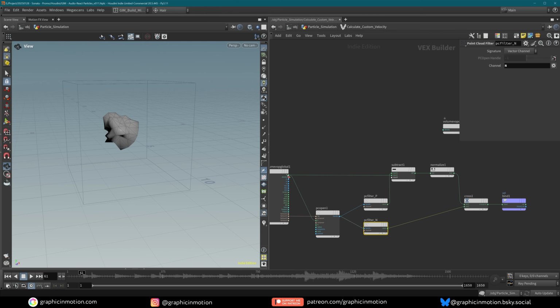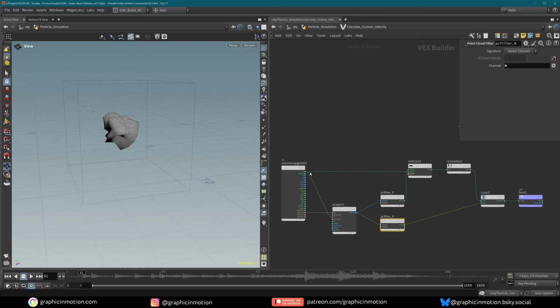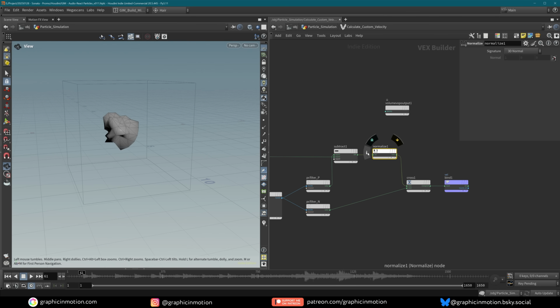And then we subtract the position of our voxels. So this is actually the position of the voxels of our volume from the position of our point cloud. That way we create a directional vector between each point of our point cloud, of our object, and the voxels. We are normalizing these vectors here so that they are all in the same length. And then we are calculating the cross product of these directional vectors with the normals of our point cloud.